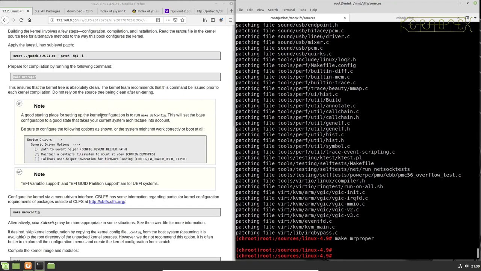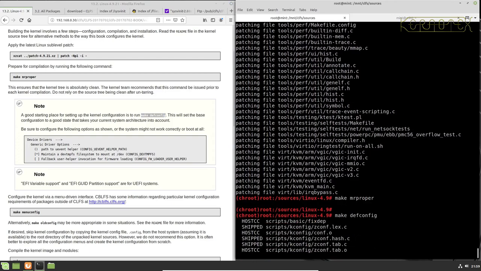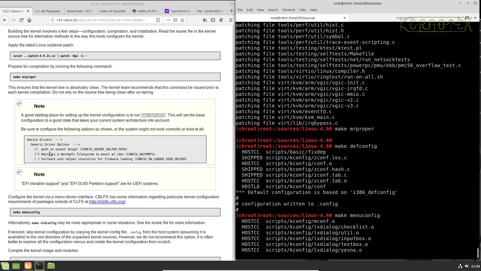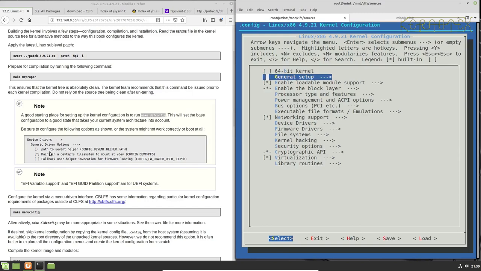Okay, and then it says a good thing to do is to start with make defconfig, so that's a good idea. And then it's got a few kernel selections that we need to check. So let's do make menuconfig now, and check that these options are set as they should be.